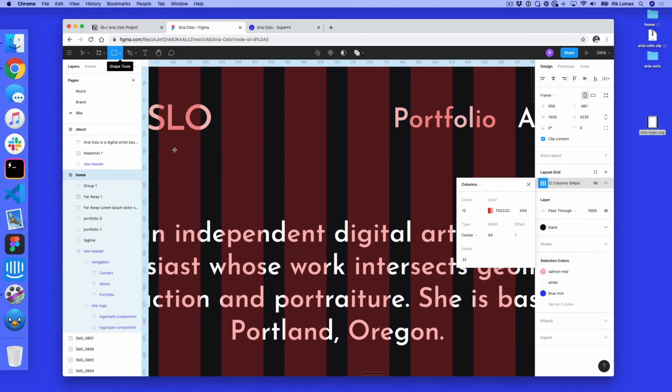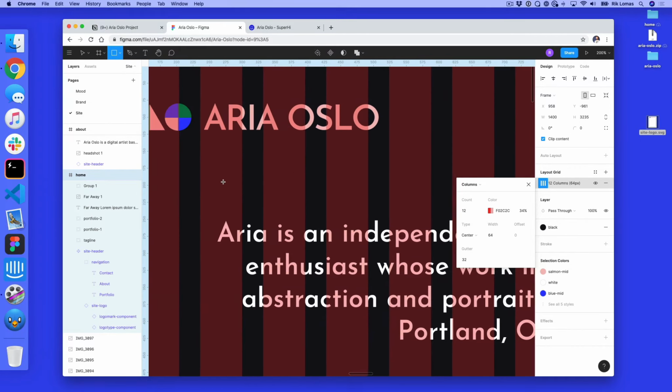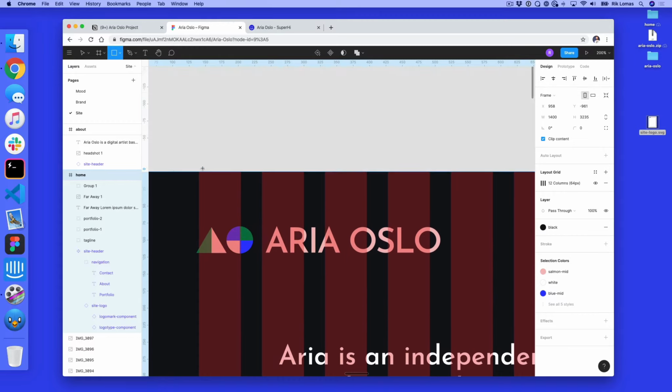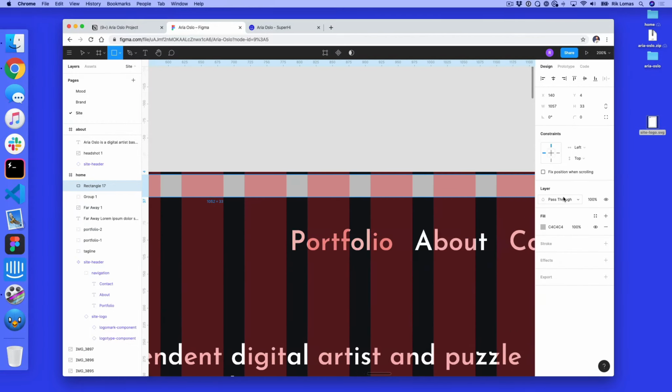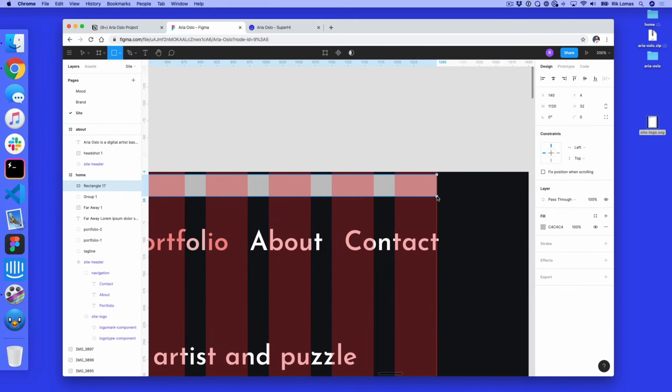So I've just pressed R as a quick select for the rectangle shape, and I'm just going to go to the top and draw how big this rectangle should be. How big is my page? How wide? So my page right now is 1120. So what I'm going to do next is make my whole page this width.